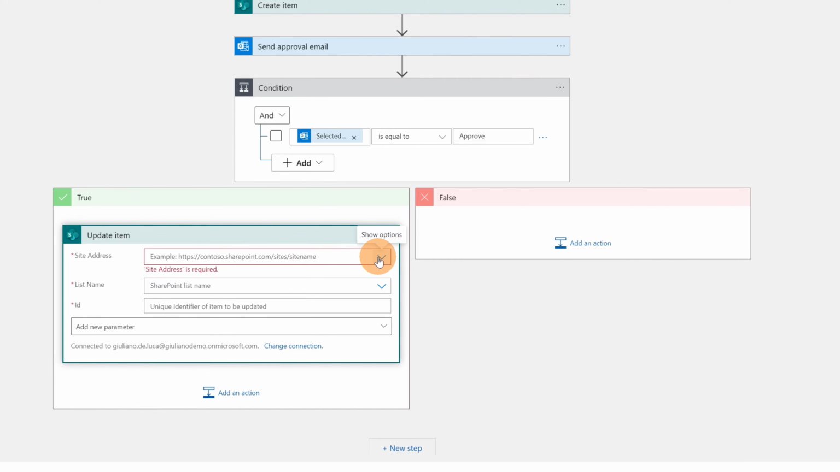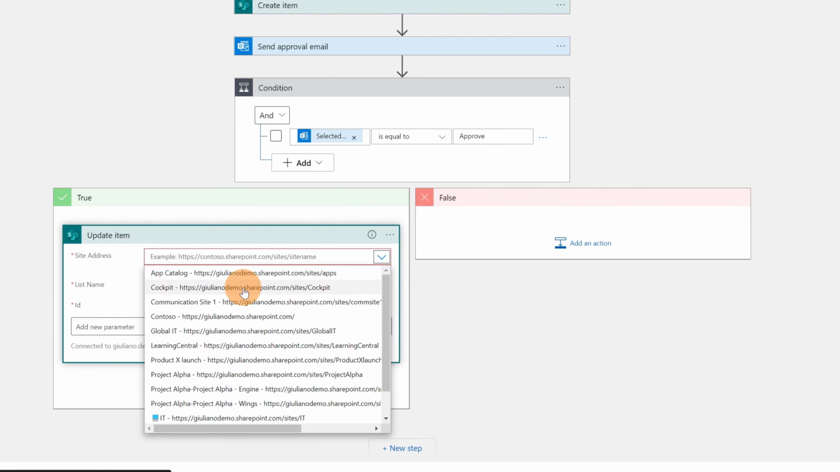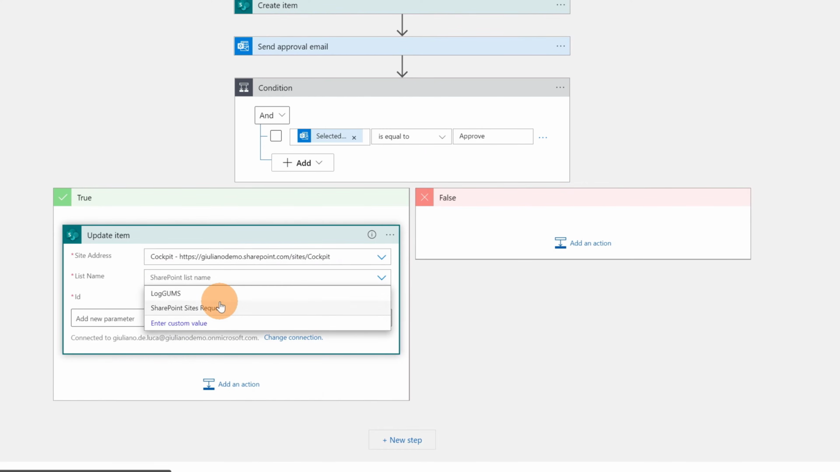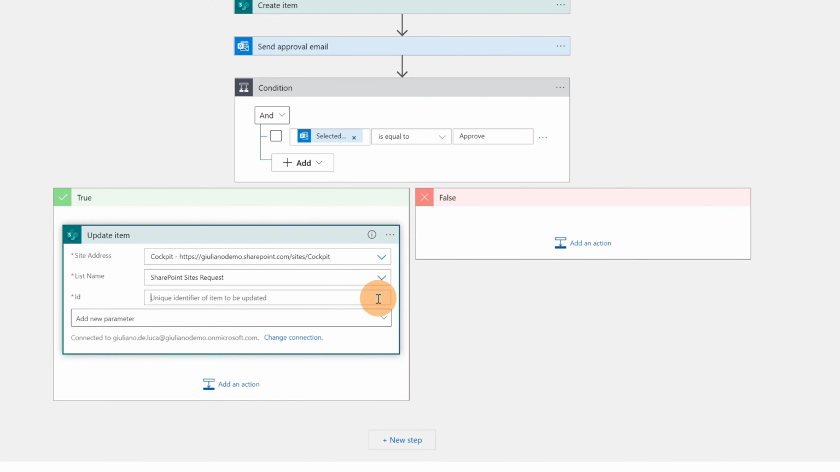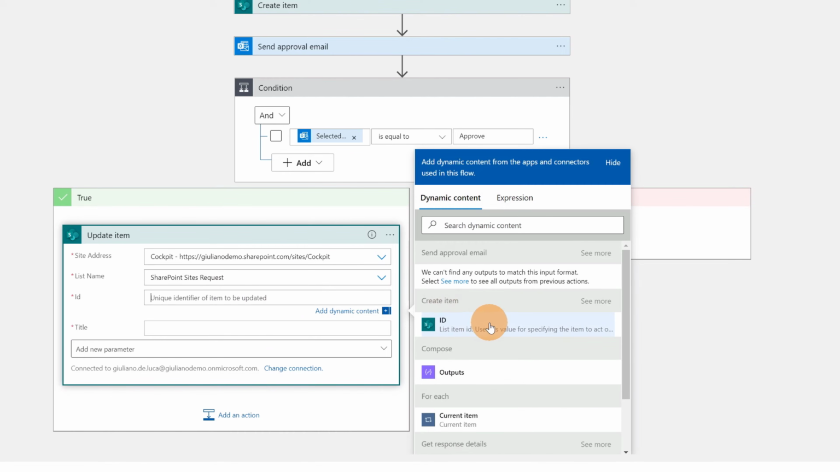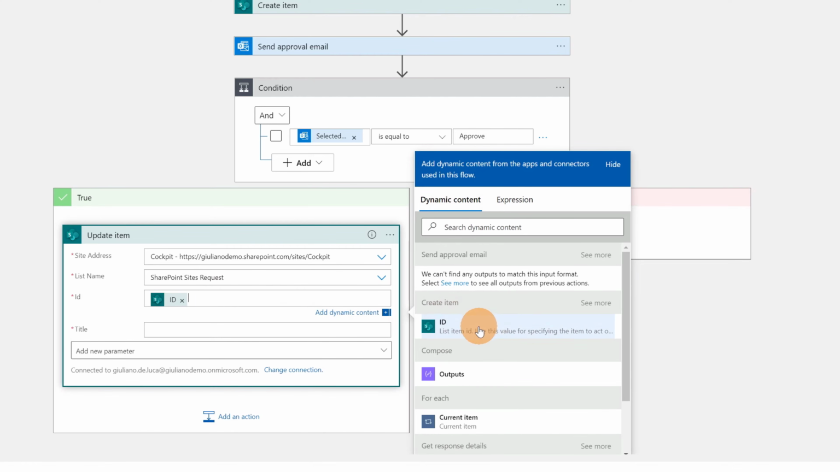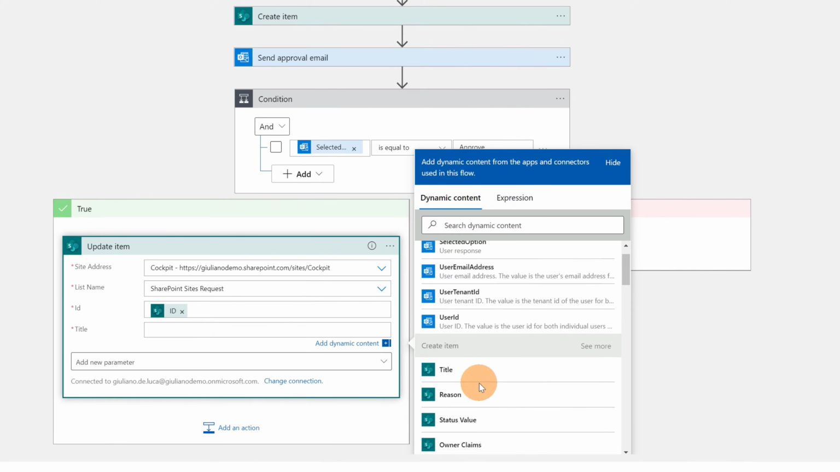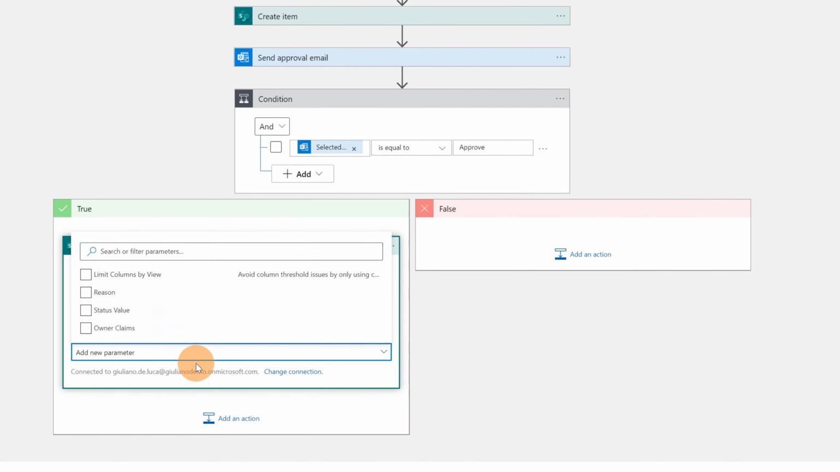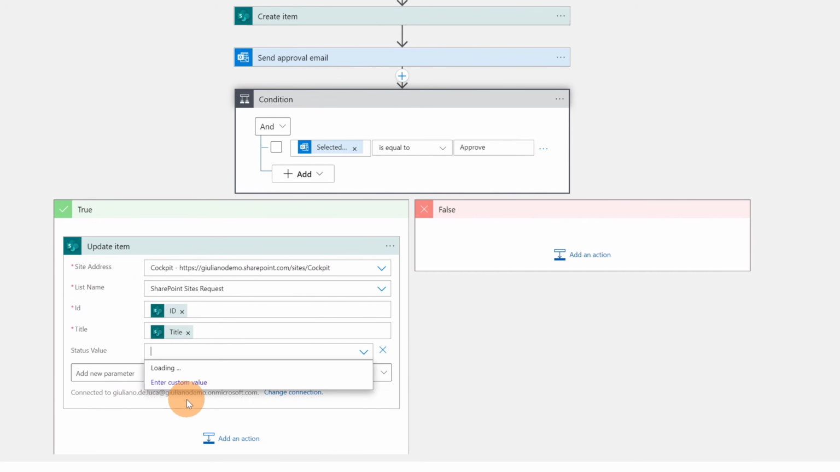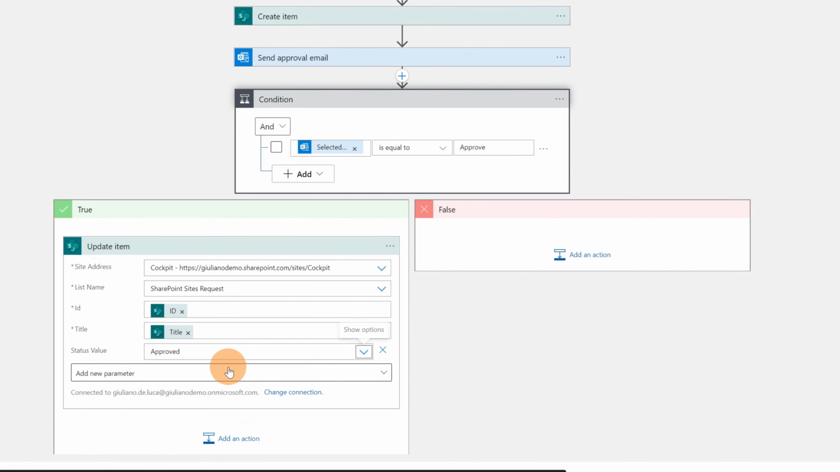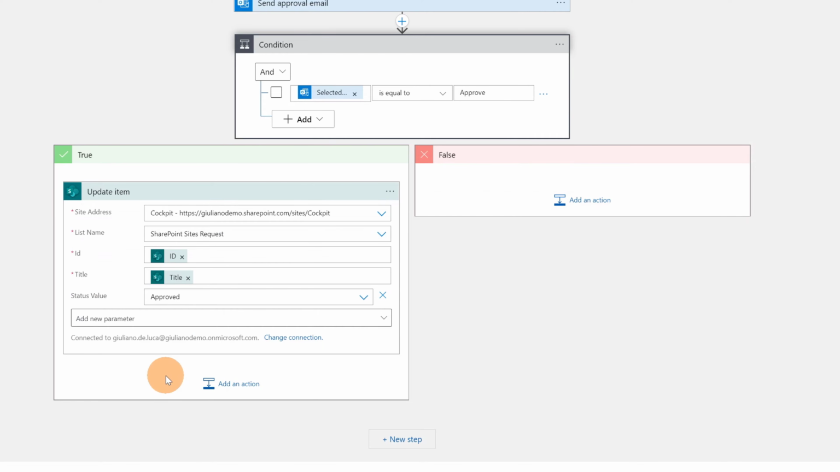I'm going to set always the same SharePoint site collection, cockpit, SharePoint sites request, then the ID, which comes from the previous step, create item. The title, which is required, would be the same. Then I'm going to add only the field that I want to update, and it is the status value. It's approved. So now I'm ready to start the creation of a new SharePoint site.